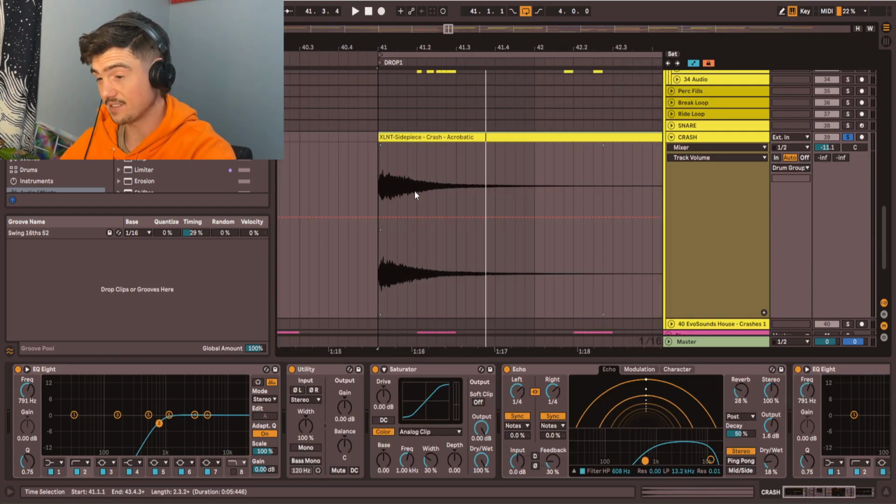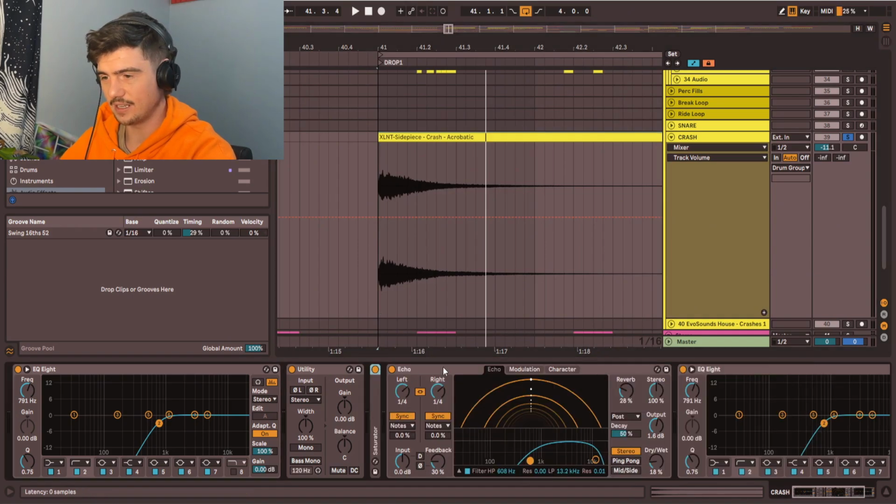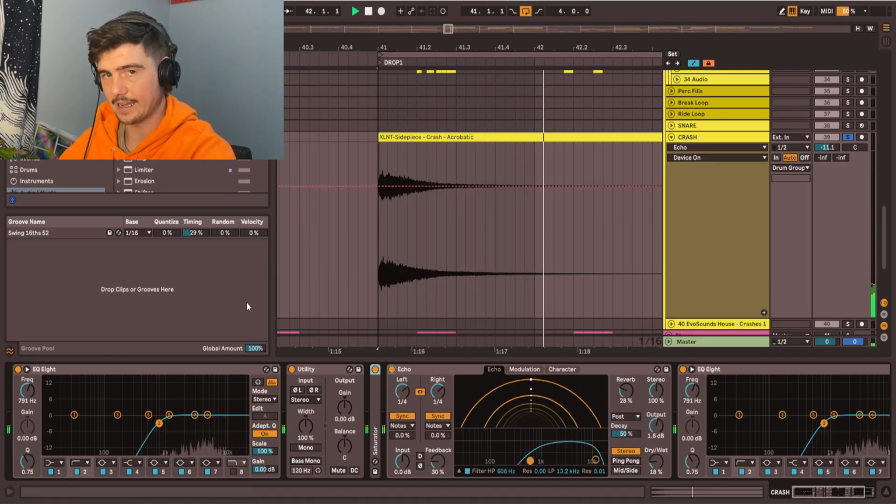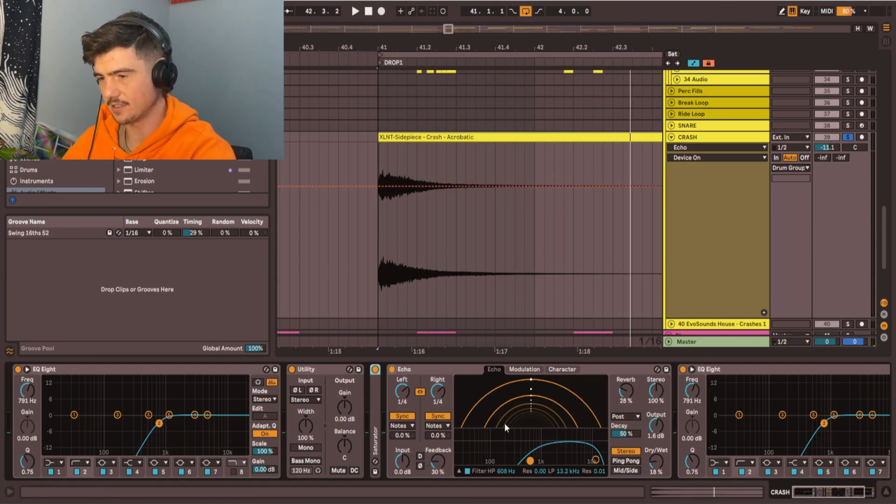Something I do consistently with all my crash samples is add an echo to it. So instead of just the crash playing, I have a little echo going, so it lasts a little longer. Usually on a quarter note, if I put it up to 50% here, you hear it more so like that. I like it like that. On a low feedback, you can always make it go longer.